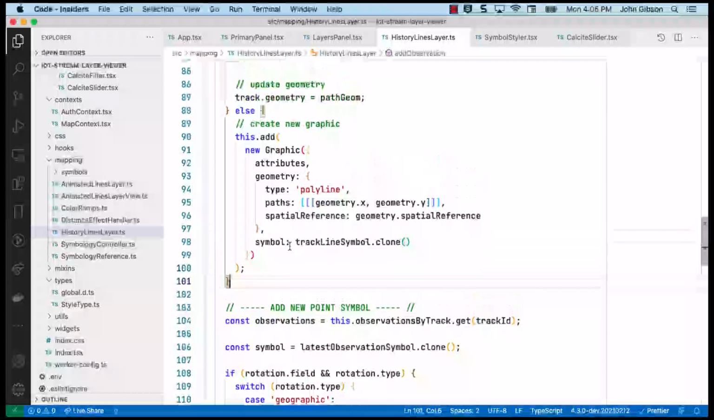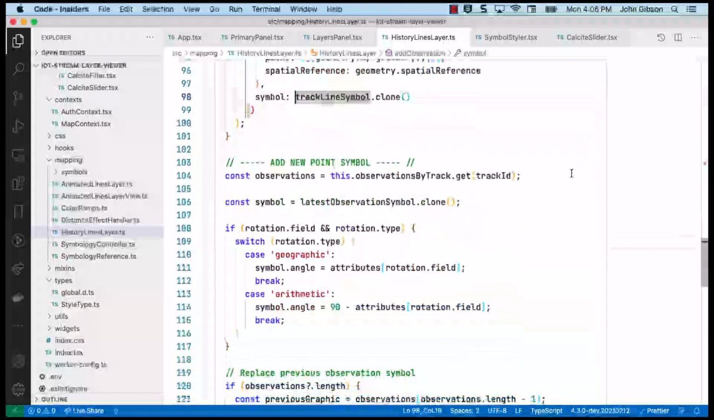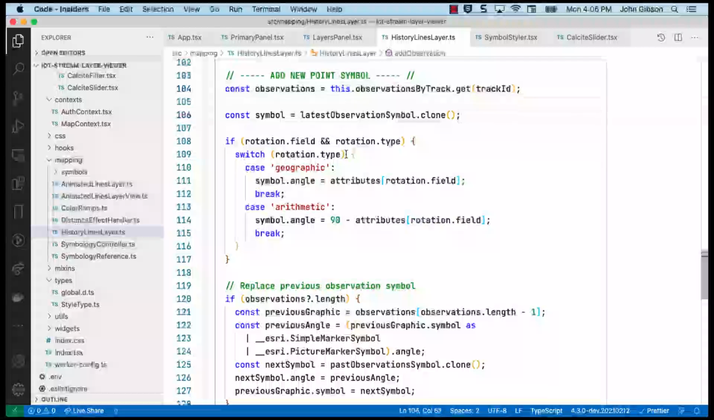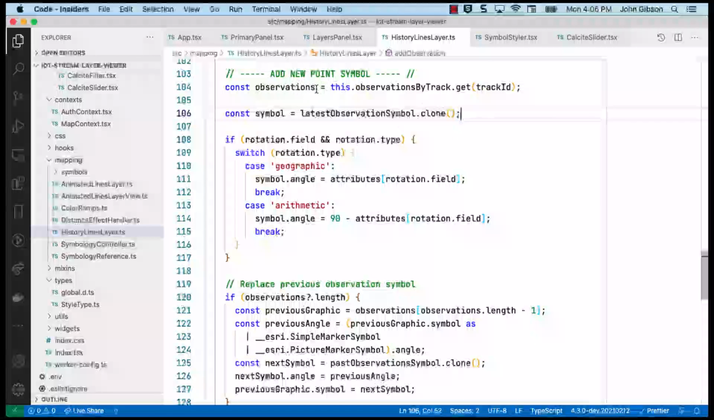And also, for the symbol here, we continuously contain a reference for what that trackline symbol is, and anytime we need to construct a new graphic with it, we clone it. We also do this for the latest observation symbol and the past observation symbol. So down here, we not only need to create a new node or a new instance of the polyline, we also need to create the new point symbol to go on the track. So we clone that latest observation symbol. We also grab the observations from that map that we saw earlier, passing in the track ID.